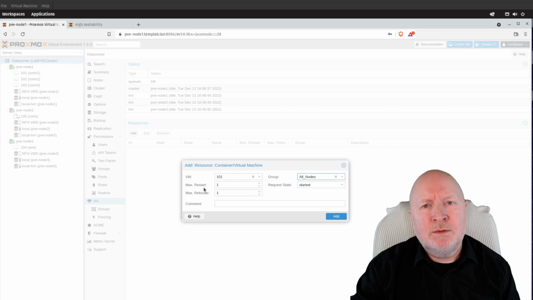Over here we've got max restart. Now this is the maximum number of attempts to restart a virtual machine on a node if that virtual machine has stopped, for example. So let's say we've got a virtual machine running on one of the nodes and it just stops working, so it goes into a stopped state. This is going to determine the number of attempts that the resource manager will use to try to get that virtual machine back up and running on that same node. So you can set this to whatever you particularly want. By default it's set to 1.